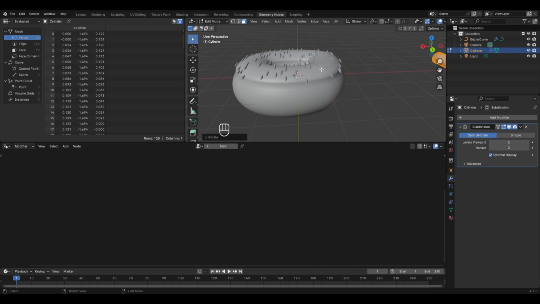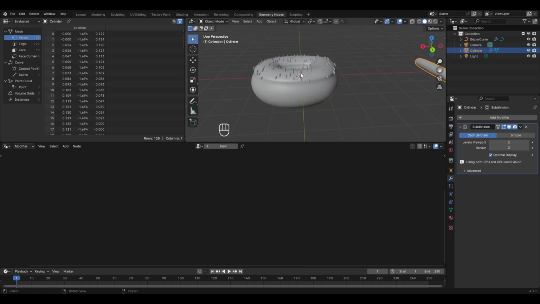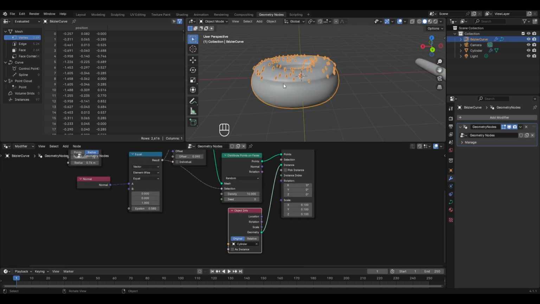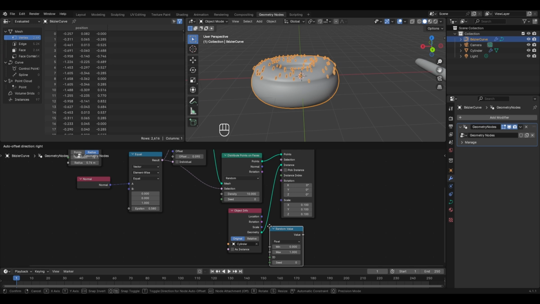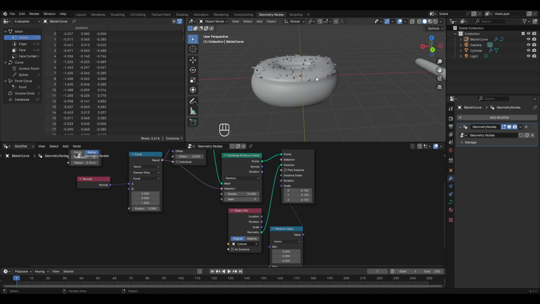But to make it look realistic, let's give each of them a random rotation. So let's come out of the edit mode, select the donut, and to give the sprinkles a random rotation, we'll be connecting this rotation socket to the random value node. So press Shift plus A, go to utilities and select the random value. Let's place it over here and change the data type to vector.